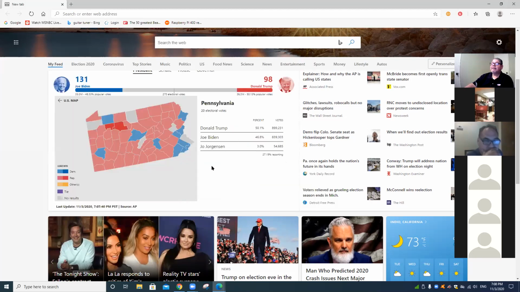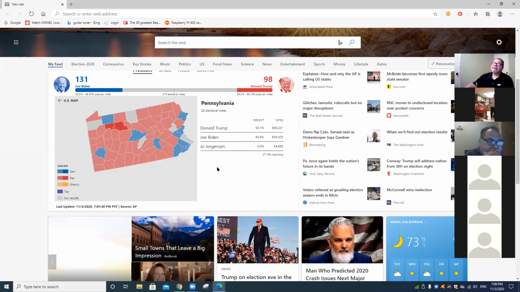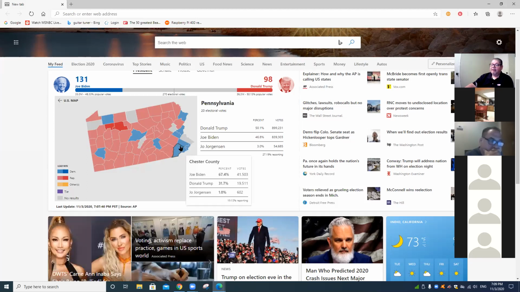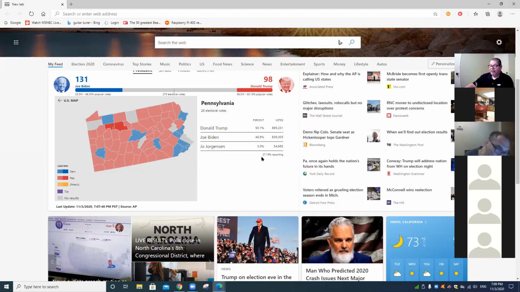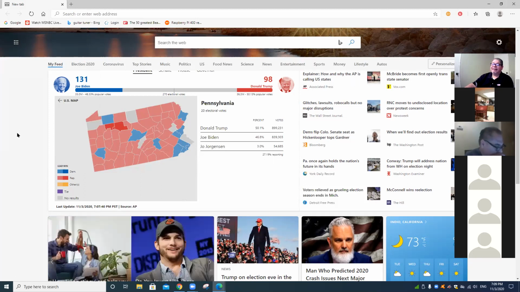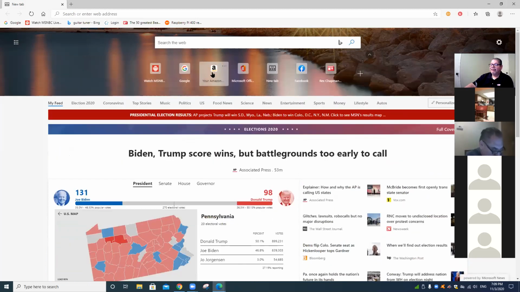See, right now, this is kind of how the map looks. All the red ones are what Trump is winning, and the blue ones are the ones where Biden has won. But it's only 27% of the voting, so it's going to be a long night, to be honest. It'll be a long, long night. Five in the morning, probably. But we'll see what happens. No se sabe todavía.